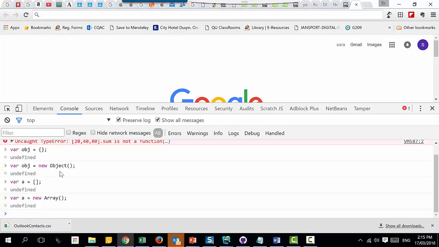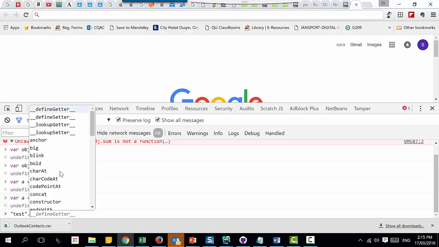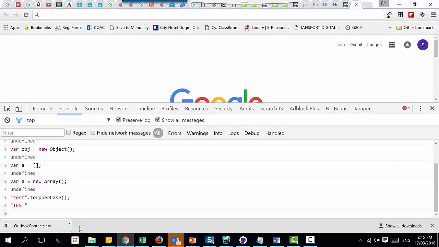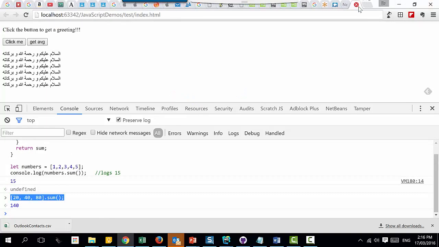It might be even surprising. You can do here "test". This is a string. You don't need to declare it, you don't need to put it in a variable. To uppercase, no problem. You will get it this way. So you can create an object and act on it without putting it in a variable. This is very flexible. This is the power of JavaScript.